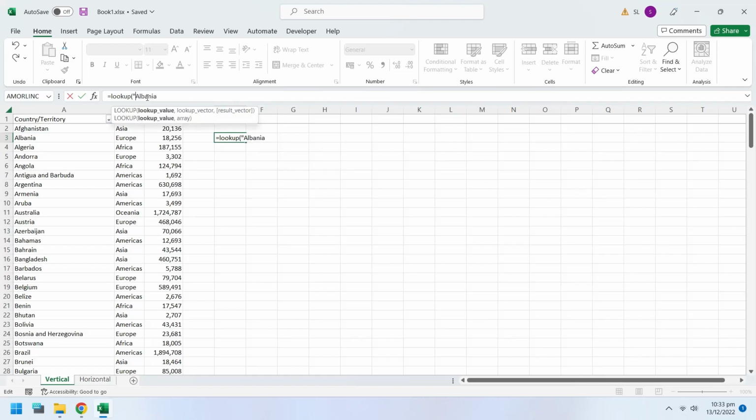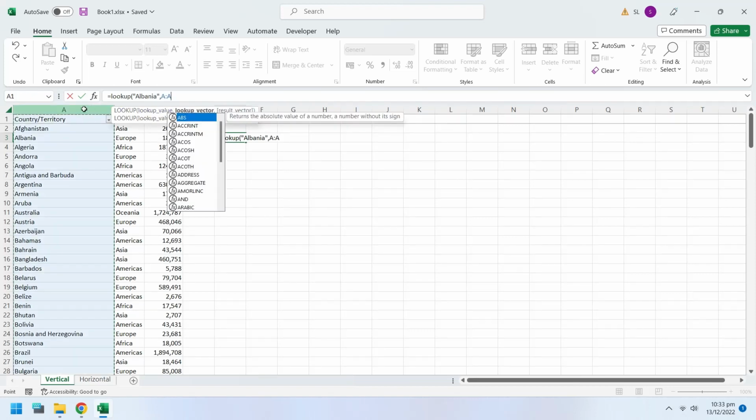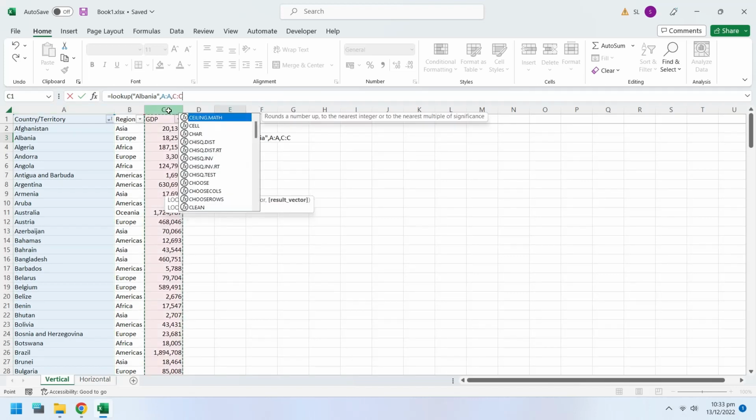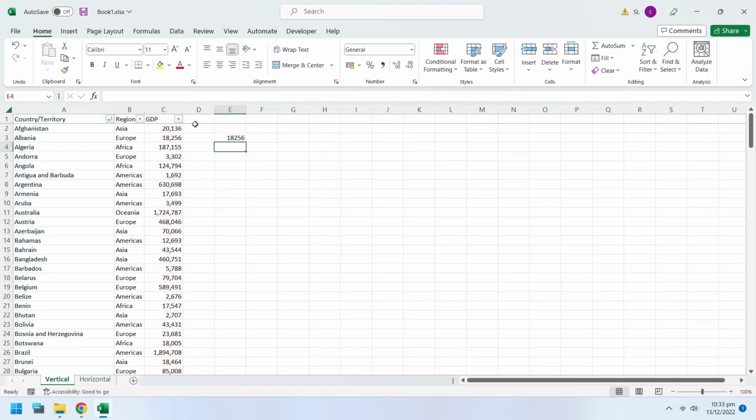Enter the value you are searching for in the lookup_value parameter. Enter the range where you want to search in the lookup_vector parameter. Finally, enter the range from where you want to return the value in the result_vector parameter.